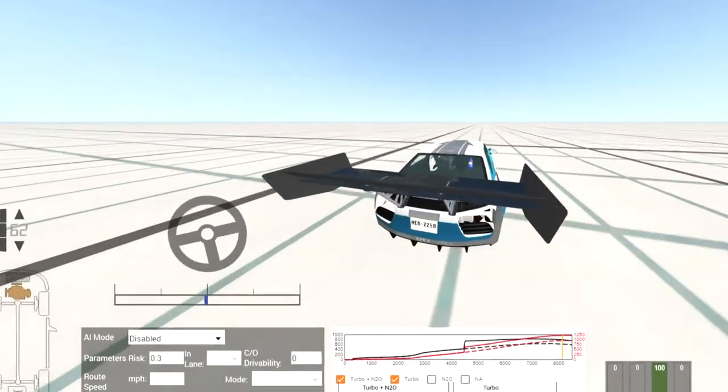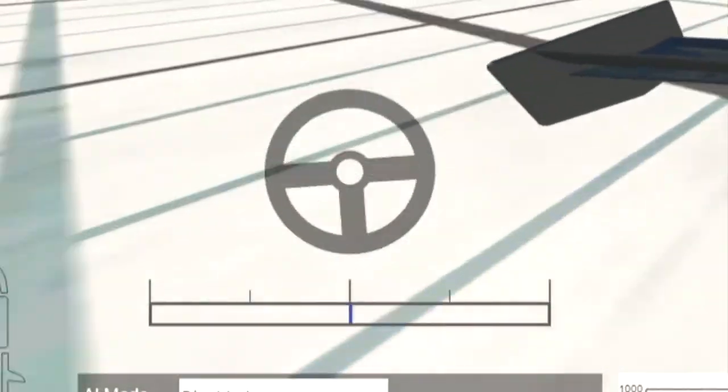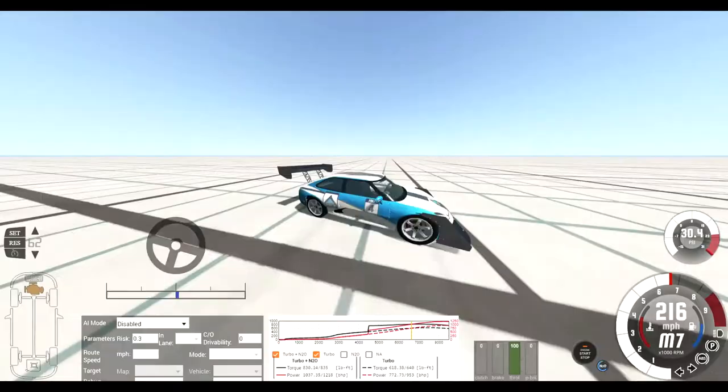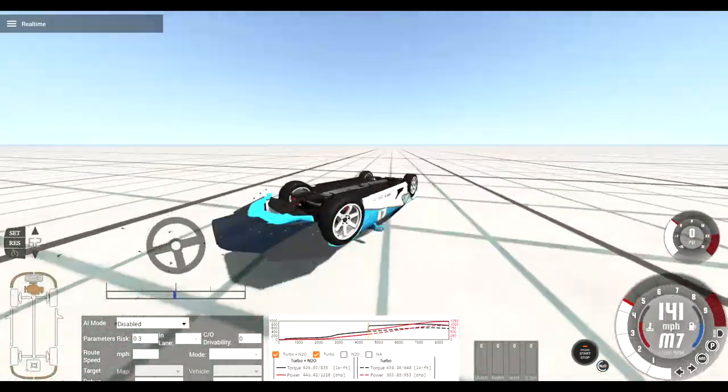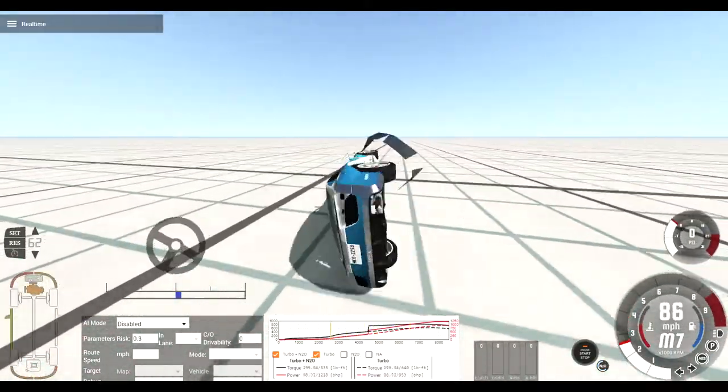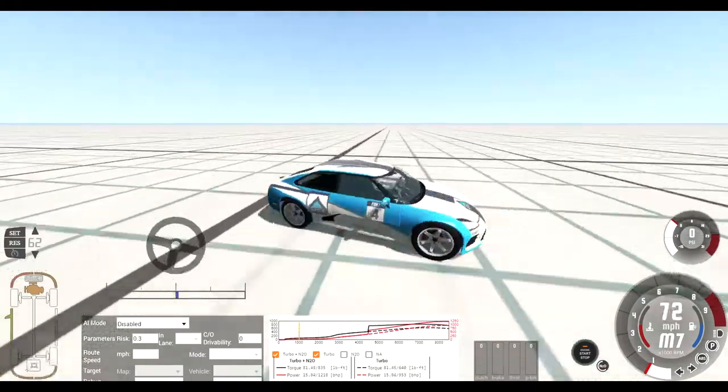If you're using a wheel, turn the steering wheel 90 degrees to the left and then quickly just turn it all the way. And there you go. Car flips over and you did a blowover.